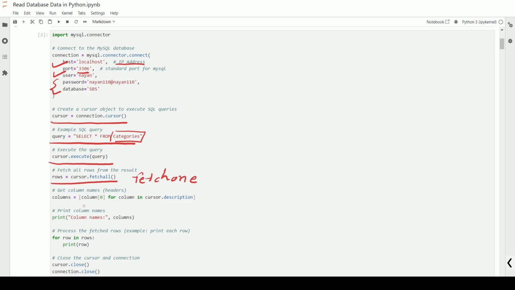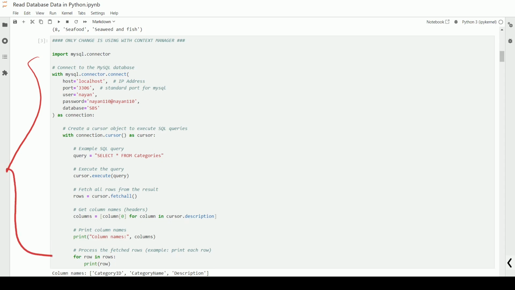Next, if you want to get column names, then this is the command that you can utilize to get the column names of that particular data, and then we need to iterate over the rows to print that data. And at last we need to make sure that we are closing the cursor and the connection so that there is no overhead of connections. This entire code is similar to the code that we have seen just above this step. The only difference is we are using a with context manager over here, so that we don't need to close the connection and cursor manually.